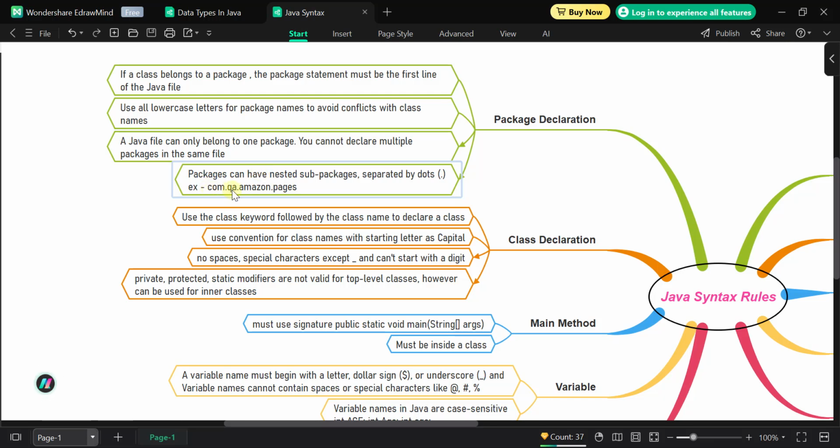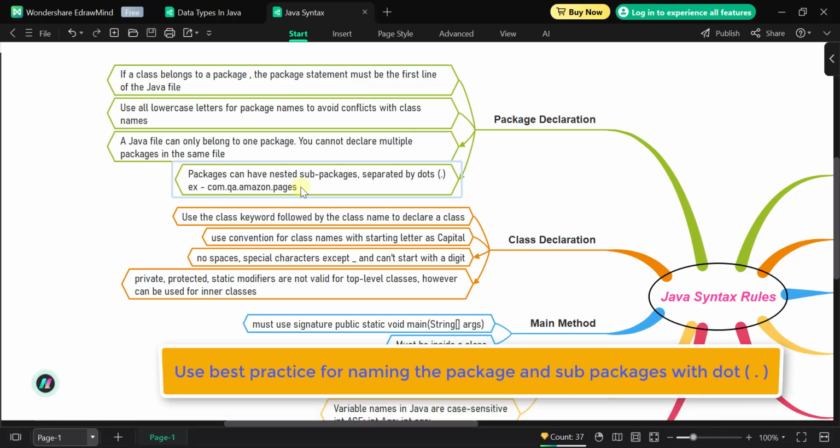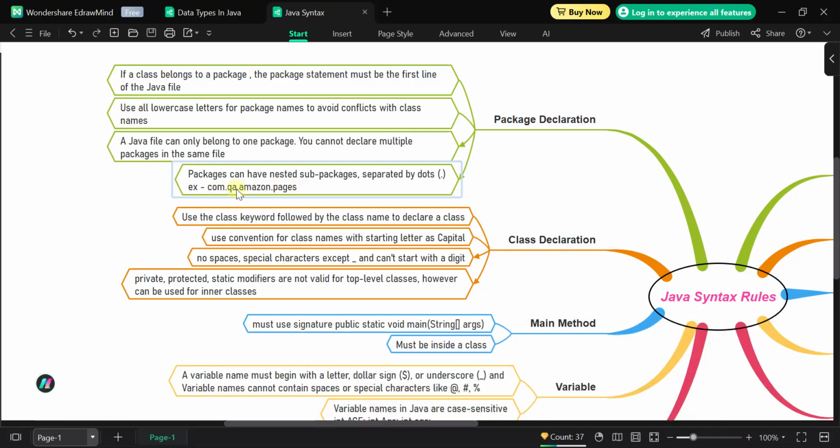Next rule is a package can have nested subpackages separated by dot. For example, com.qa.amazon.pages. If you write a package name like this, com is the parent package, then we have qa as a subpackage, then amazon, and then the pages package. So in this statement we have a total of 4 packages. In that, com is the main package, and under that we have these 3 subpackages. In Java you can easily create subpackages under a main package, and you can separate them by using this dot operator.